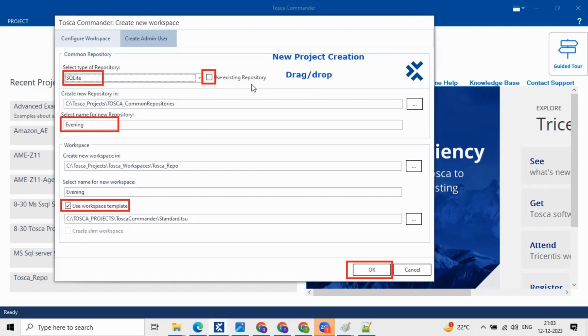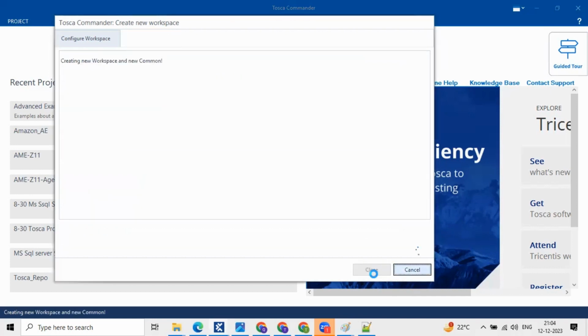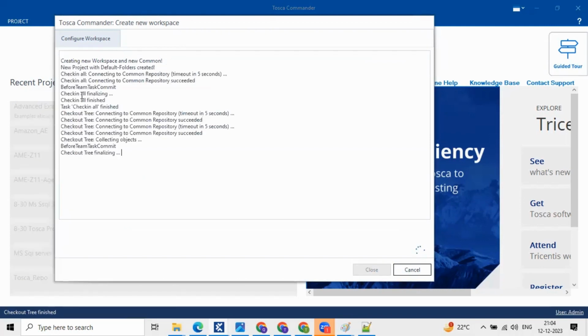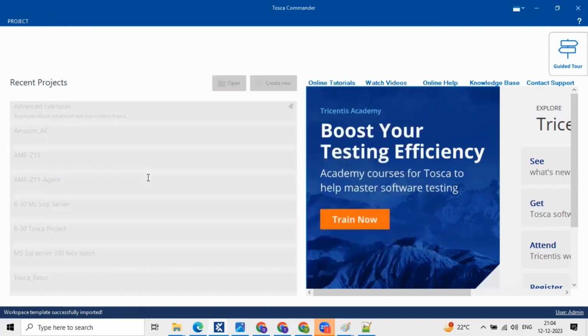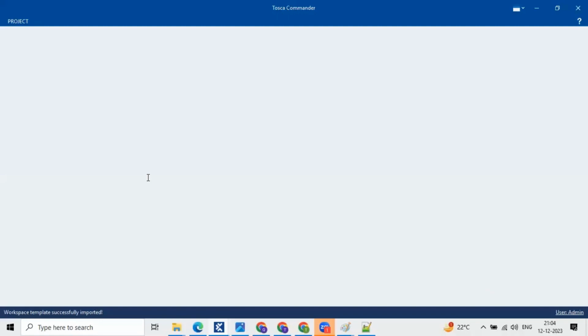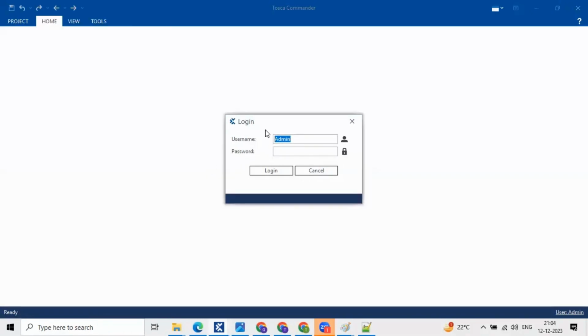So this project creation is clear. Yes, clear. Once you select all these options, click on OK. Once you click OK, see: create new workspace, new common workspace, check in all, finalize, check out. See, importing project. Are you able to see? Yes. Now it's creating the project for me. Once that project is successfully imported, TOSCA directly asks me to enter my credentials. Wait for some time. It displays the login page. You are able to see this login pop-up, right?